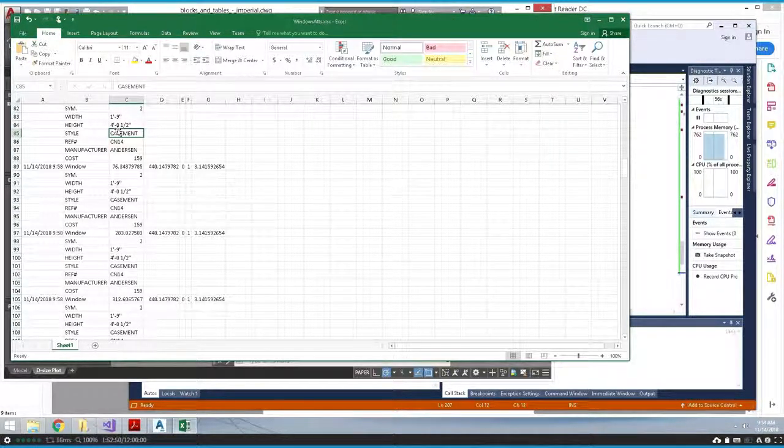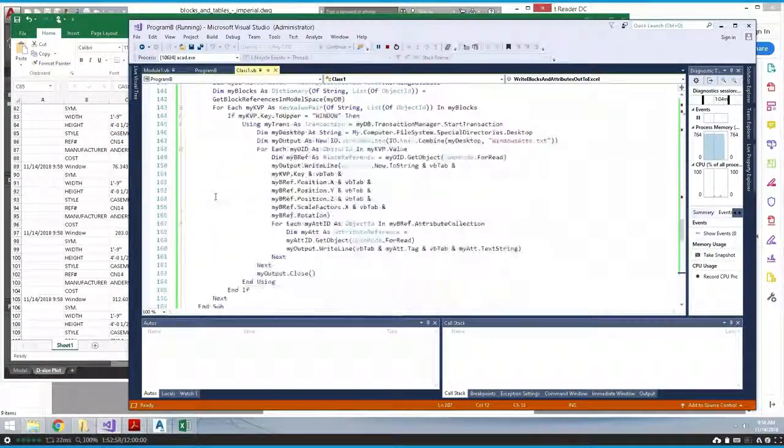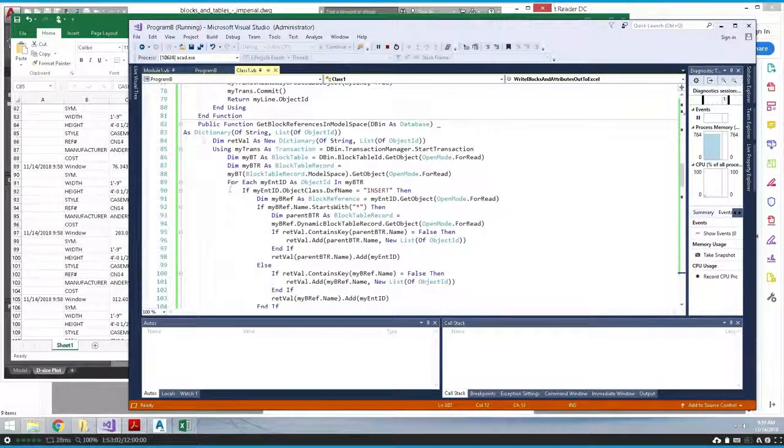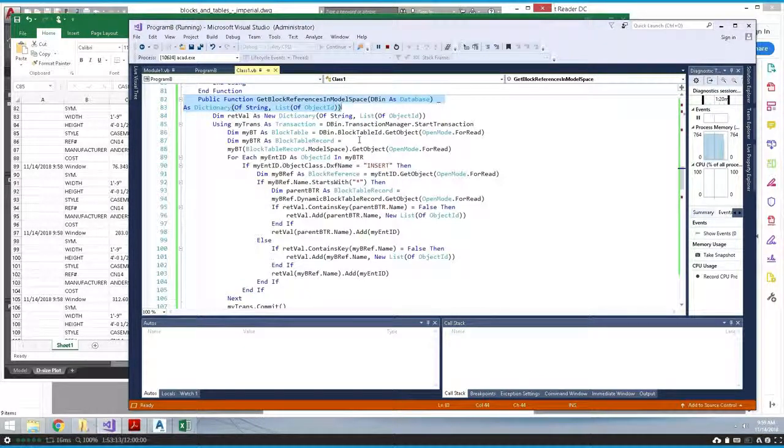Now I want to mention one more thing to you before we close up here. If you look at this code right here on the screen, get block references in model space, you'll notice that it says dbin as database. If you go through the rest of the extra content, what you'll find is you can actually use this code on a DWG file that's not open in AutoCAD. So the code in the handout, you can copy and paste it, you can type it in, will allow you to select thousands of DWG files all at once, click the button, and it will go through every single one of those and open them up in memory, not in the editor.